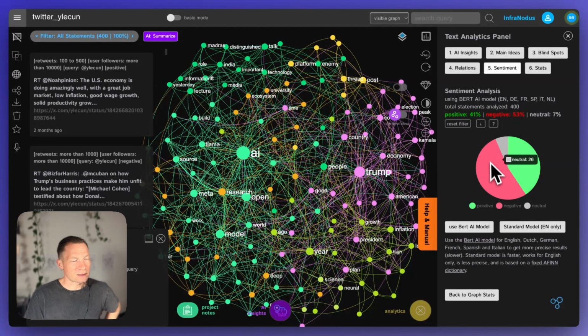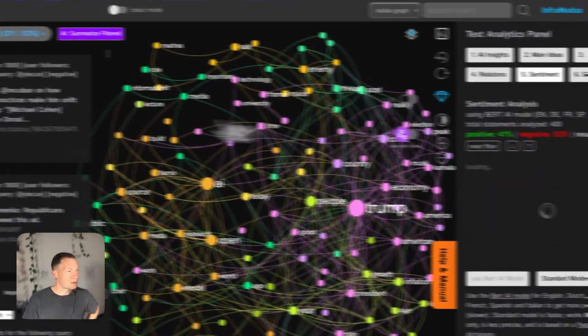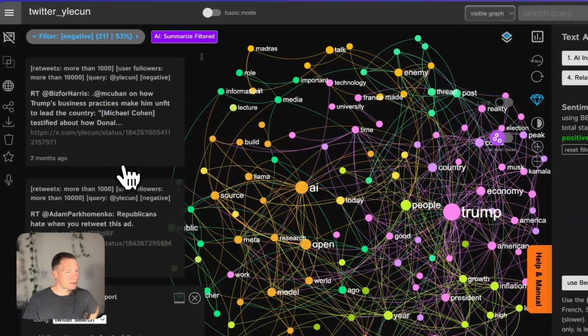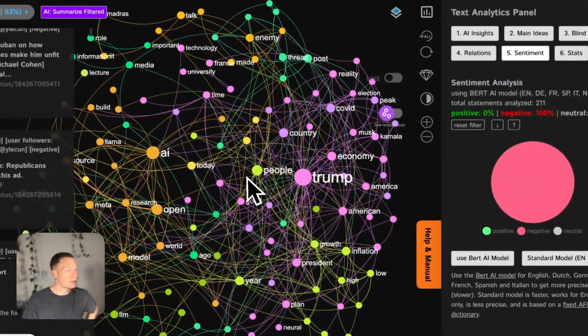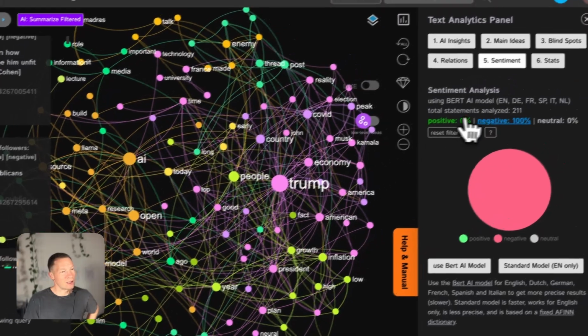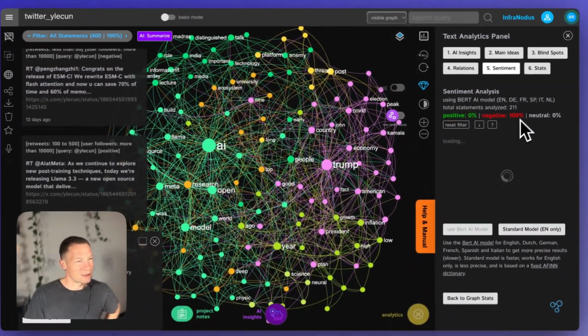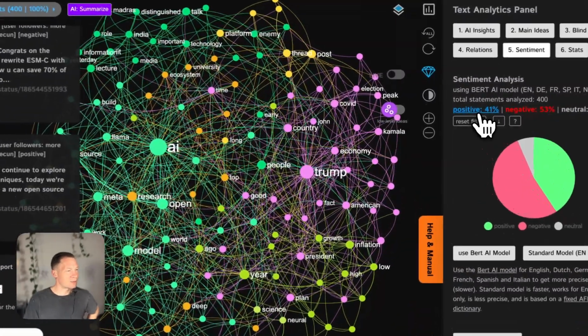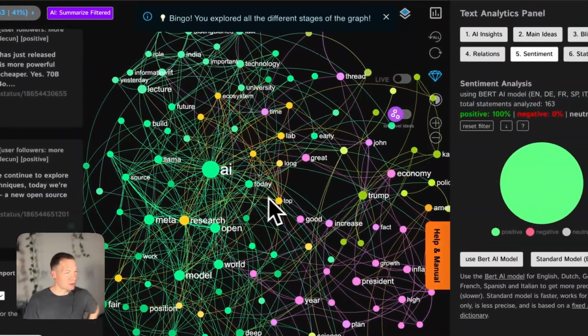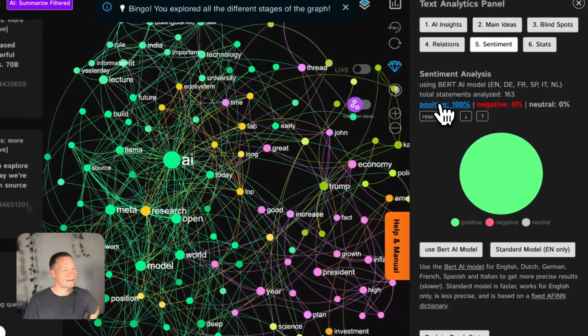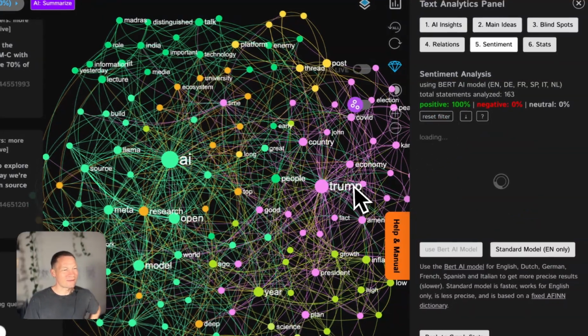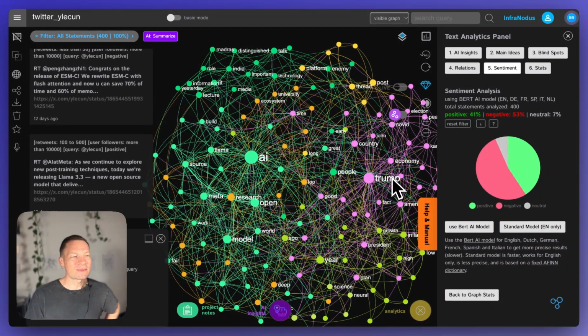And here we see that quite a lot of his tweets are identified as negative and a little bit less as positive. And if we click on the negative here, the statements on the left are filtered, so only the negative ones are shown, and we see, oh, he's actually being negative when he talks about Trump, so probably he doesn't like the guy. And if we click on negative again, it's going to reset. Let's click on positive. Oh, he's positive when he's talking about AI. Surprise.